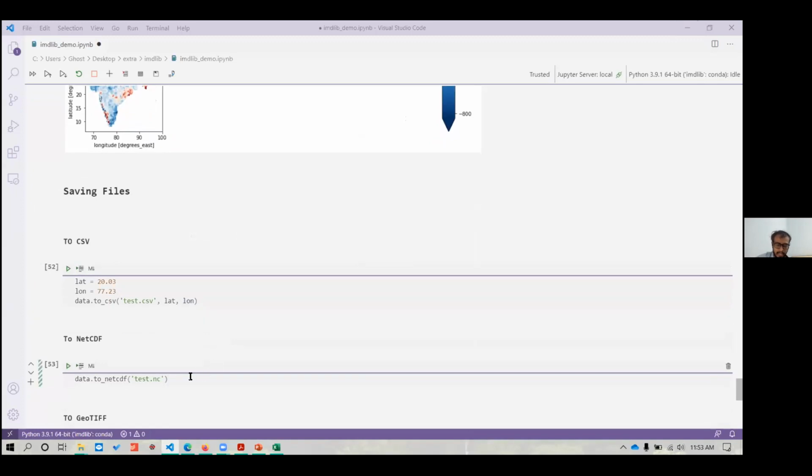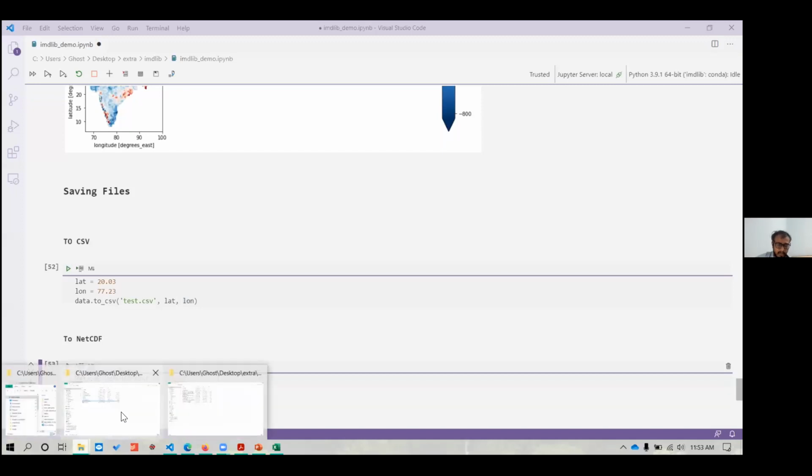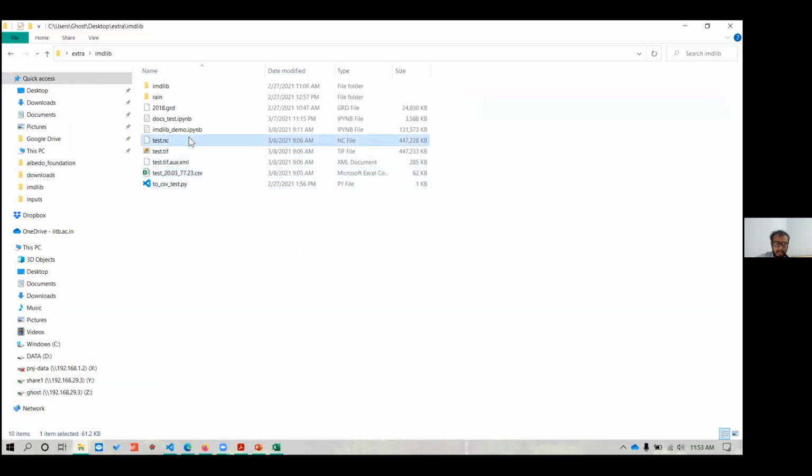Suppose you would like to process these data sets somewhere else, where NetCDF is the common format which people generally prefer for modeling. Other than hydrological modeling, somewhere you might need NetCDF for climatological purposes, then you can always save the data set using data.to_netcdf, and it will create test.nc. So here it has created test.nc, and you can open it in any of the NetCDF operators.